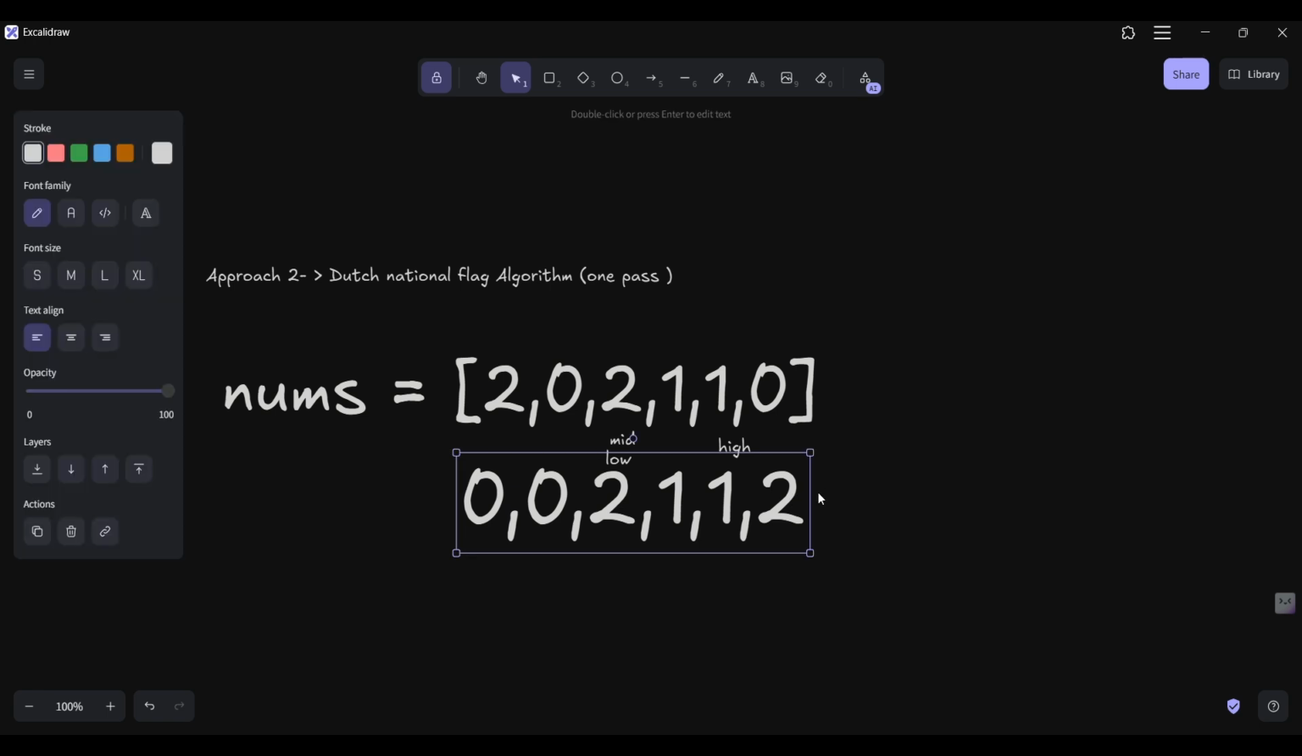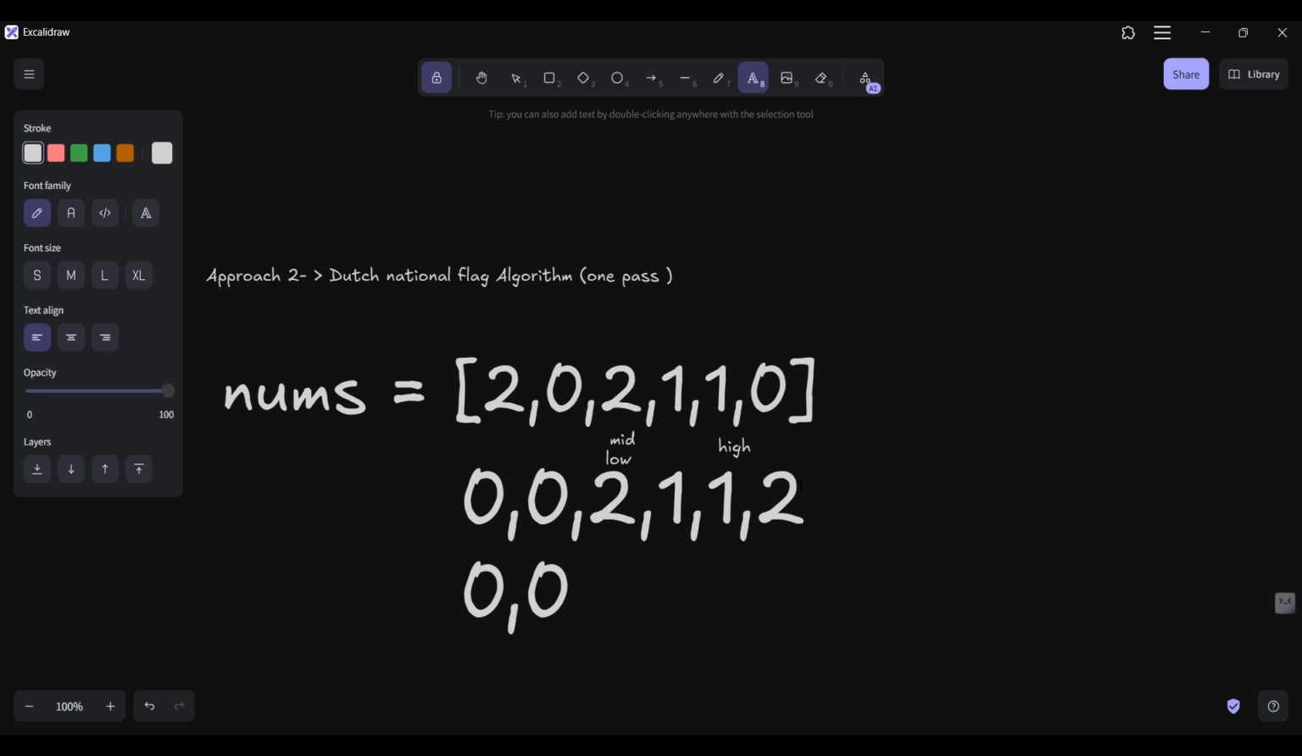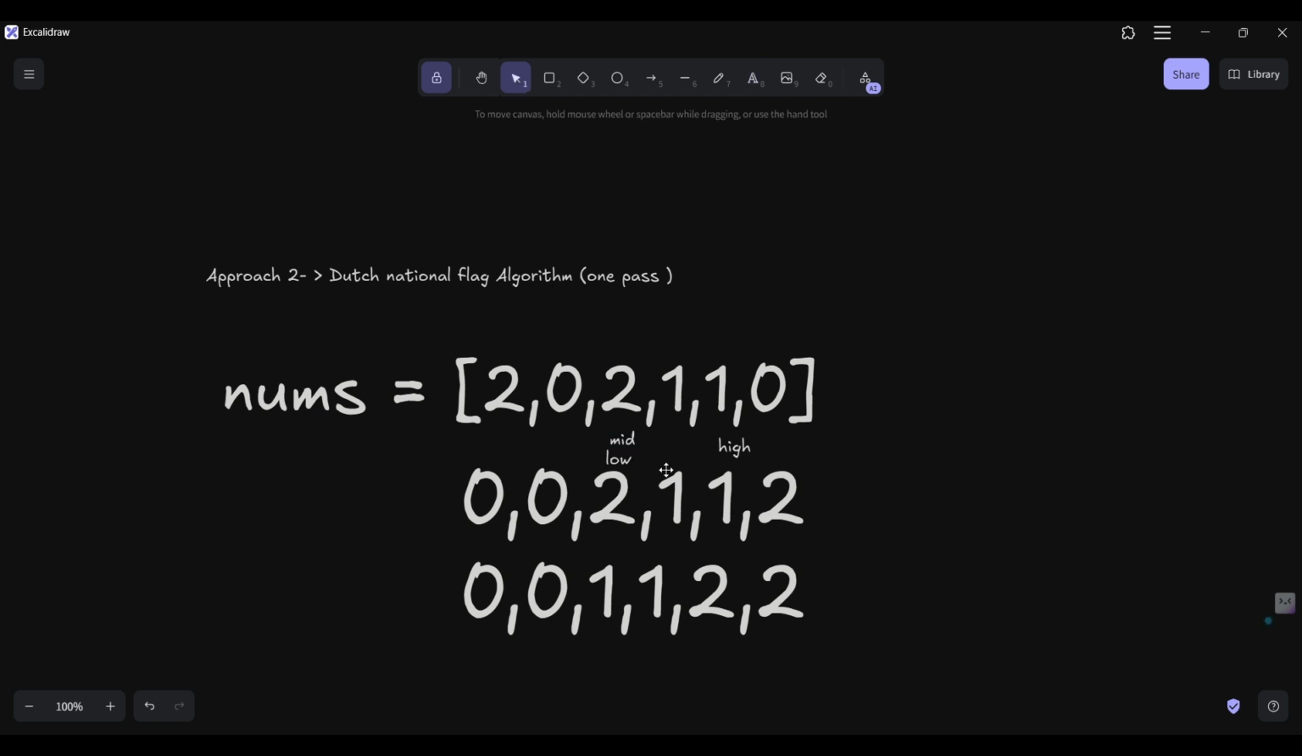The new array will be like this, 0 comma 0, and here the swapped value of 1 will be there, like there will be 1 and here will be 1, and here will be 2 and 2. Okay, so simply what will happen, this 2 will come here, this 2 will come here and 1 will come here. And if you see that mid, okay, let me select it, mid will be here, low will be here, and high will get one shifted.